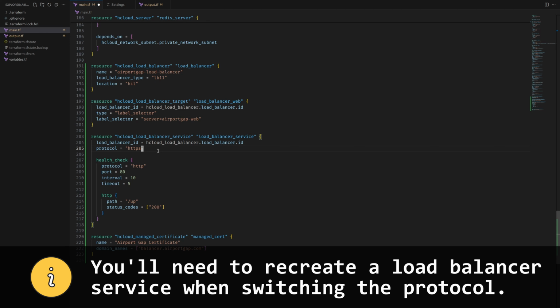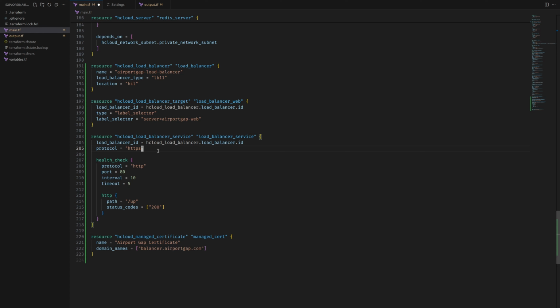One thing to note is that we cannot switch the protocol of an existing load balancer service on Hetzner Cloud. If we were managing this infrastructure manually through the Hetzner Cloud console, we would have to delete the existing service first and create a new one after. However, Terraform will automatically handle this for us simply by updating the argument, which is a nice benefit that infrastructure as code tools have.